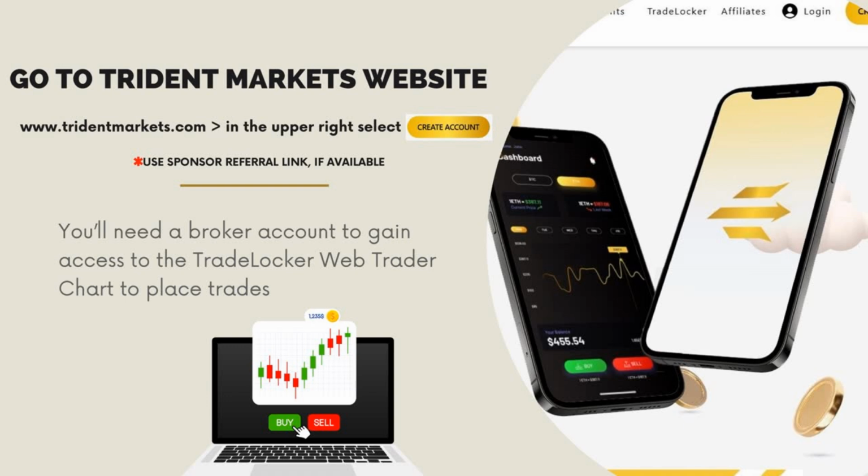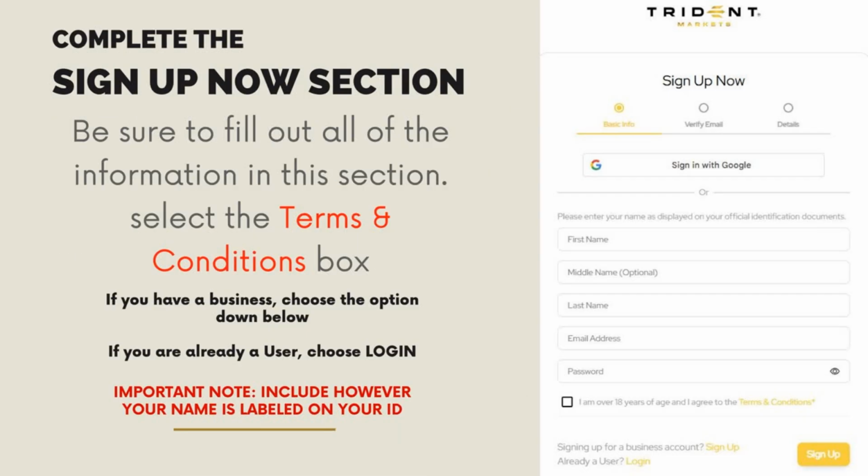So what you want to do is go to tridentmarkets.com, and in the upper right, go ahead and select create account. The next thing you're going to do is come to the next page where it says complete the sign up now section. I would recommend you fill out all the information in the section. Down at the bottom, click the box where it says I am over 18 and I agree to the terms and conditions.